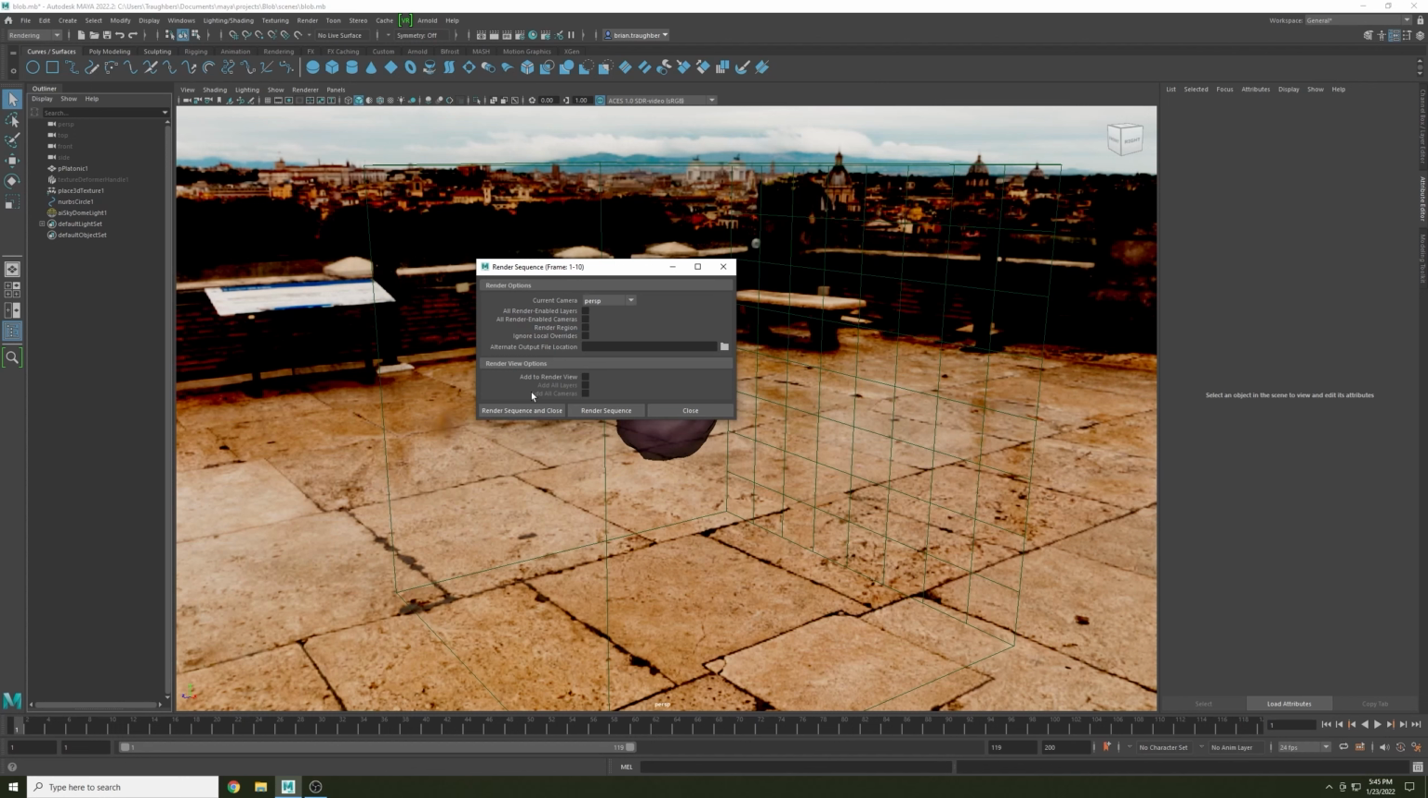From this menu, you can click either one of these buttons to begin your rendering. It will render in the scene, and when it's done, you can close it and start the next batch.